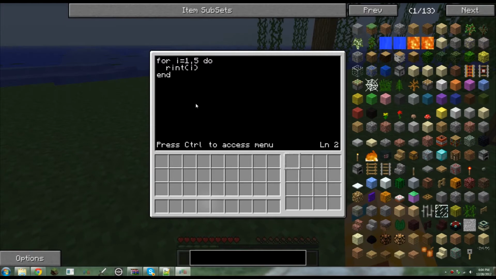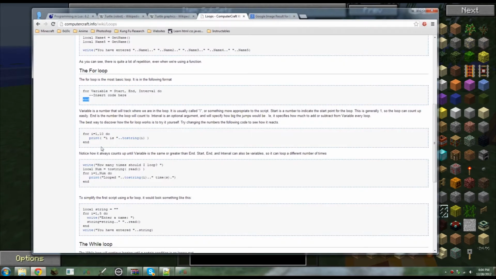So if we run this loop, if you see down here it says control to access menu, we can say control and then hit enter to save, and then we can go over here and hit exit, and now if we type in the program name test, it's going to run it, and it's going to give us our output 1 through 5. The next loop is the while loop.